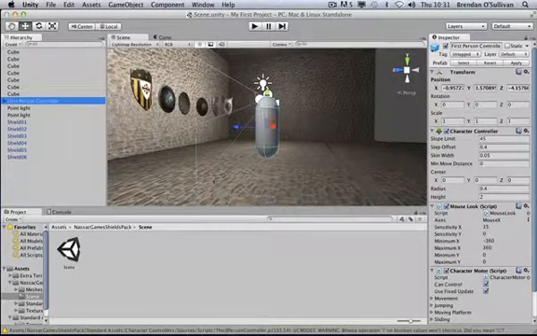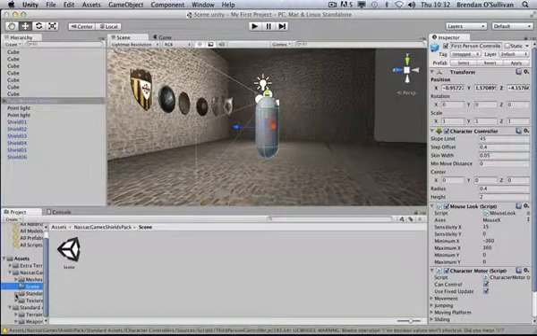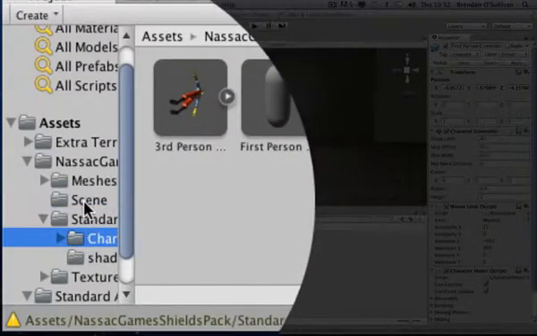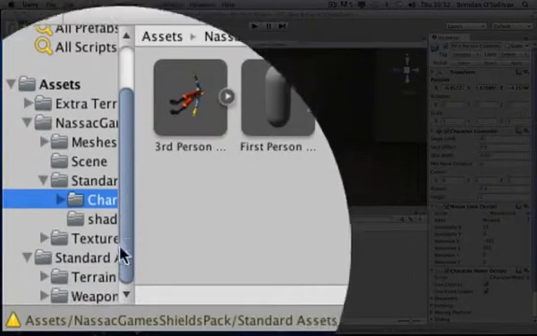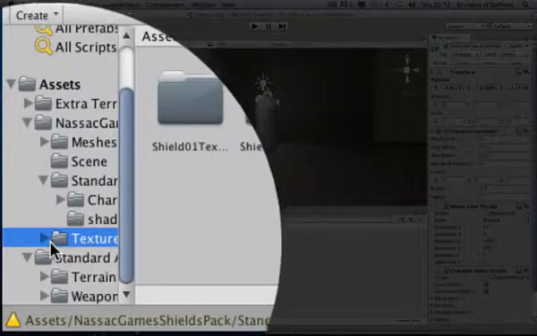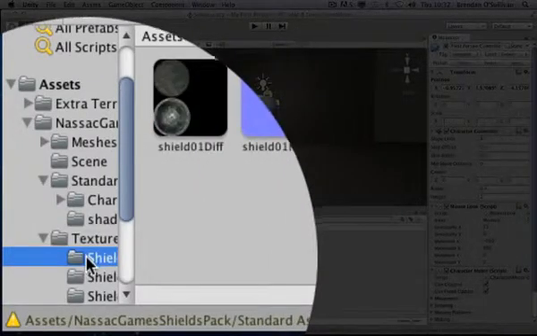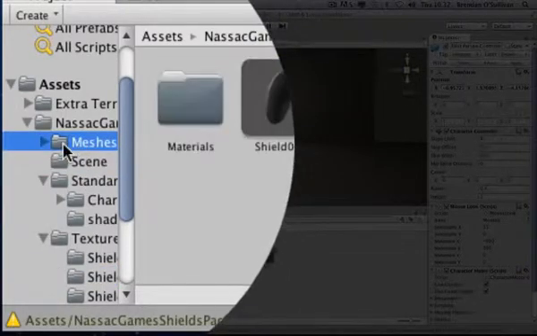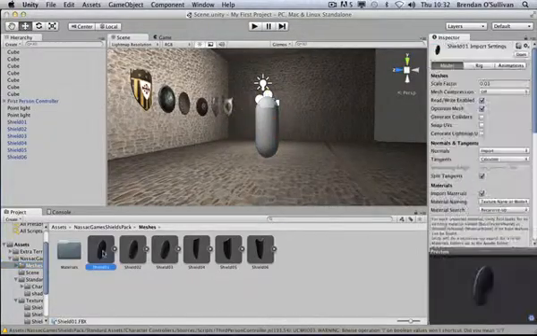Now I can take some of the textures if I wish out of this scene. I can borrow some of the items from this scene for my own game. So you should be able to browse through the assets that are there. There's the character controller that's there. There's the shaders. Okay, so there's the textures. Different shield textures. These are the meshes. So there's the various shields there that you can bring into your own game.